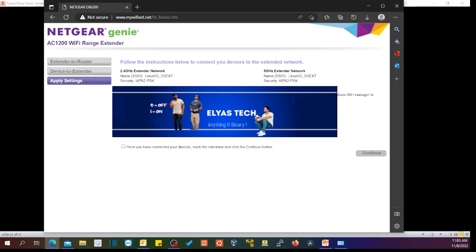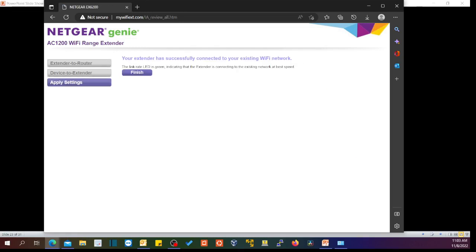All right, guys. In here, it seems that installation and configuration is completed successfully. Once you have connected your device, mark the checkbox and click continue. Of course, that is connected. Let's continue. Congratulations, guys. This is how we can configure a Wi-Fi extender using 5 gigahertz.